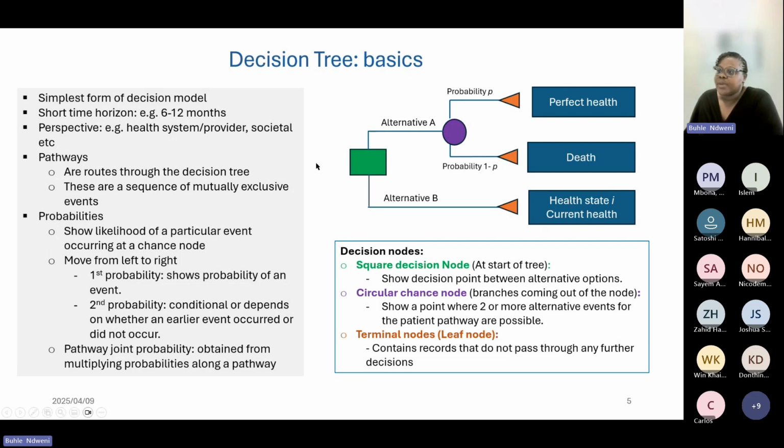So just to talk about the pathways. There would be different pathways, right? These are routes through your decision tree, and they are a sequence that is mutually exclusive to each other. I'll talk about this when I'm talking about the decision nodes. But basically, you would have your probabilities that would show the likelihood of a particular event occurring, for instance, at a chance node.